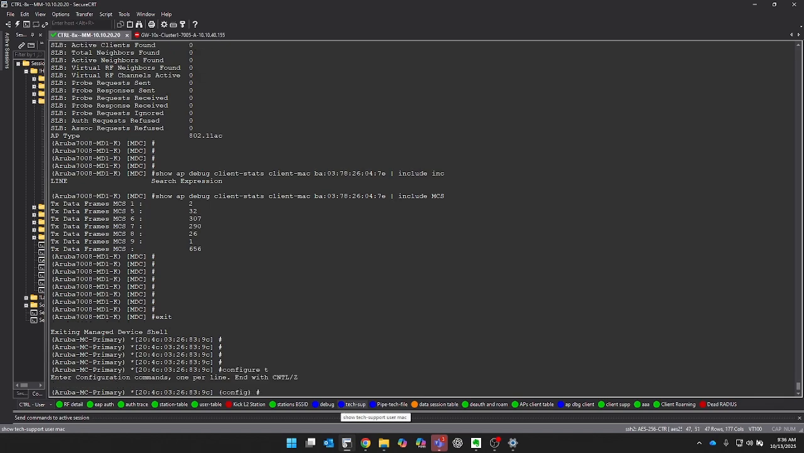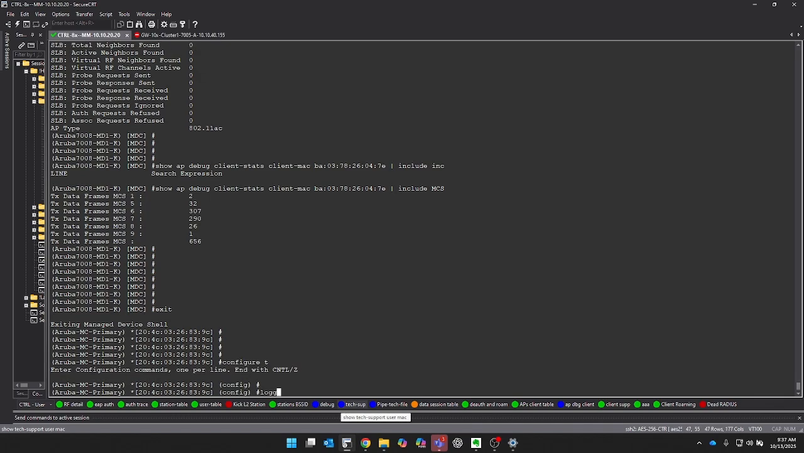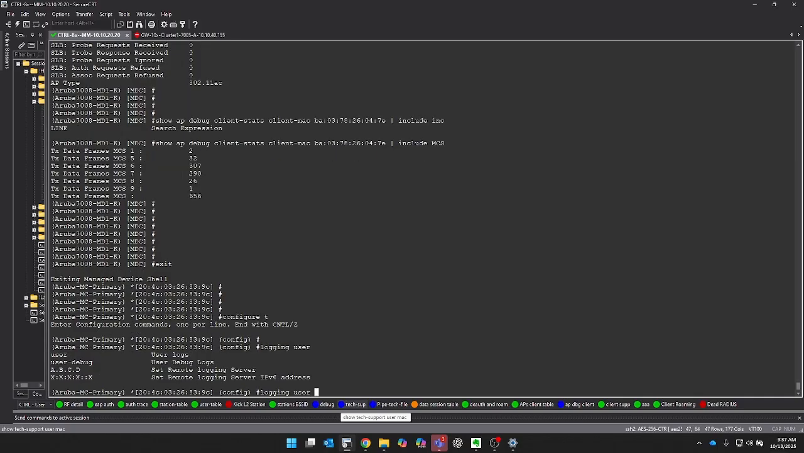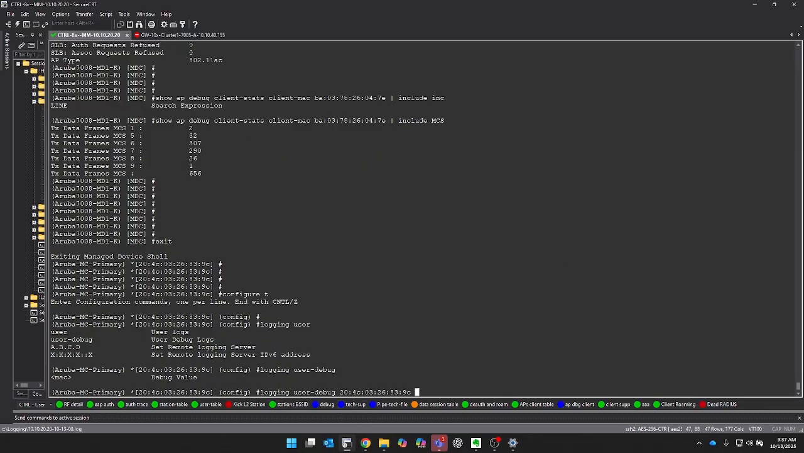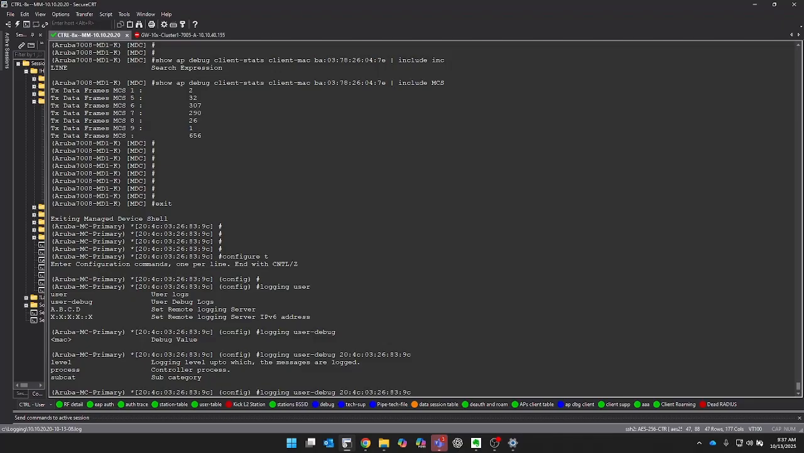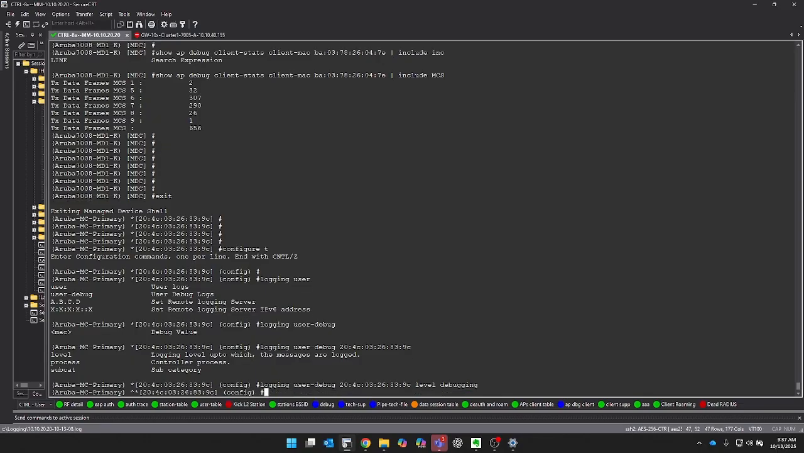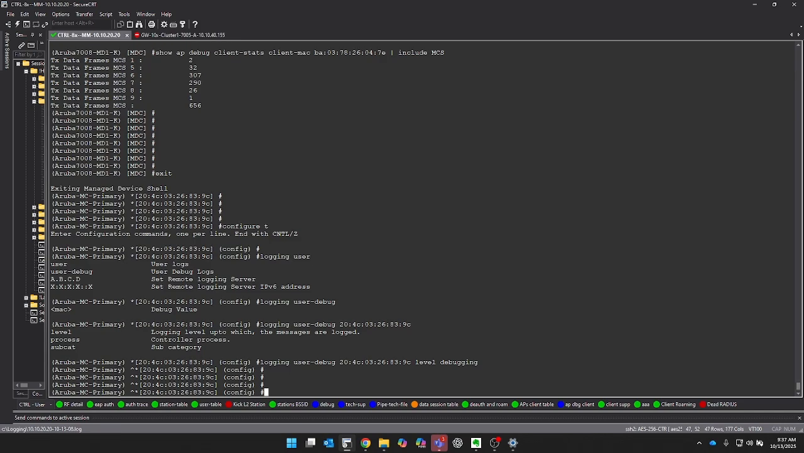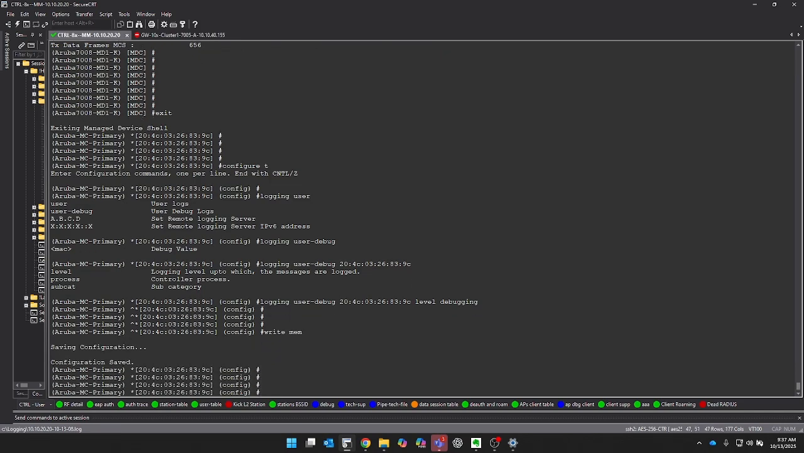So here, I'm going to go into configuration mode, and I am going to enable debugging for my user. So that command is this. Logging user debug. I think it's my MAC address here. Yep, my MAC address. And then I usually turn on all of the debugging. So level, because it's just one client. So I'll do all the debugging for that one client. But you can be specific. You can look at, say, just DHCP processes or DHCP categories, things like that. So I'm going to write mem. So that now committed that to the controller.